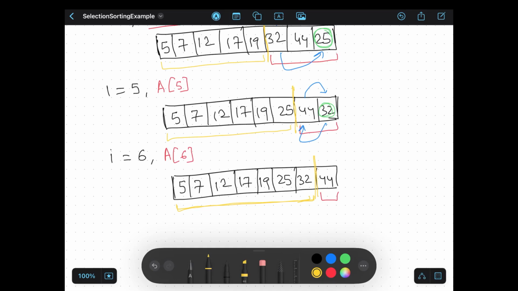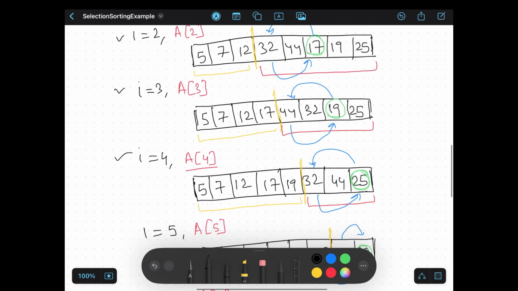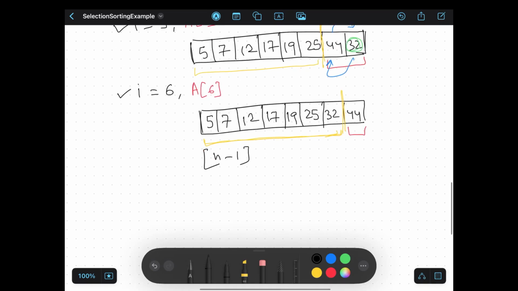So we are actually going to run the loop not n times but n minus 1 times. We had 8 elements and we ran the loop 1, 2, 3, 4, 5, 6 and 7 times, which is n minus 1 times, and we get a sorted array. So this is a detailed example on selection sorting.